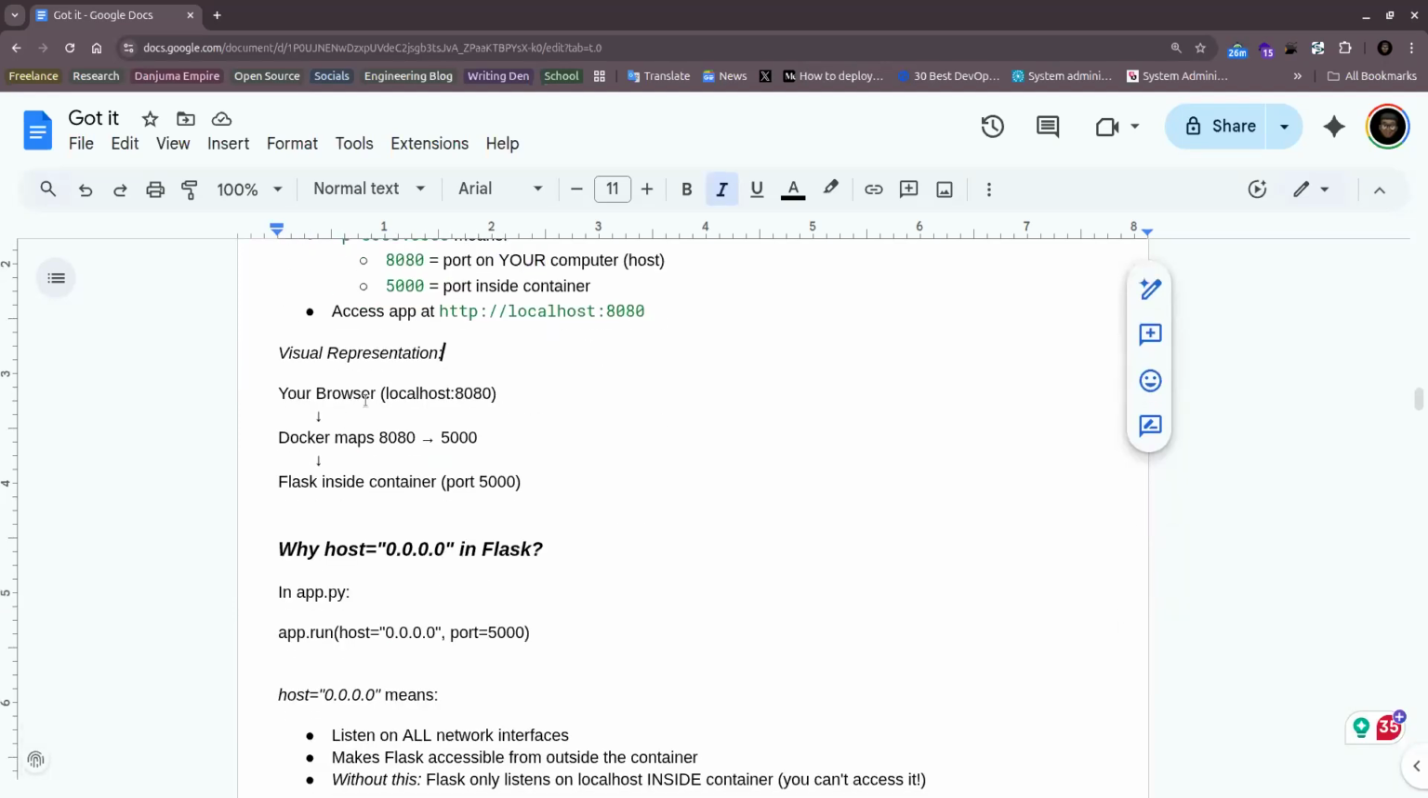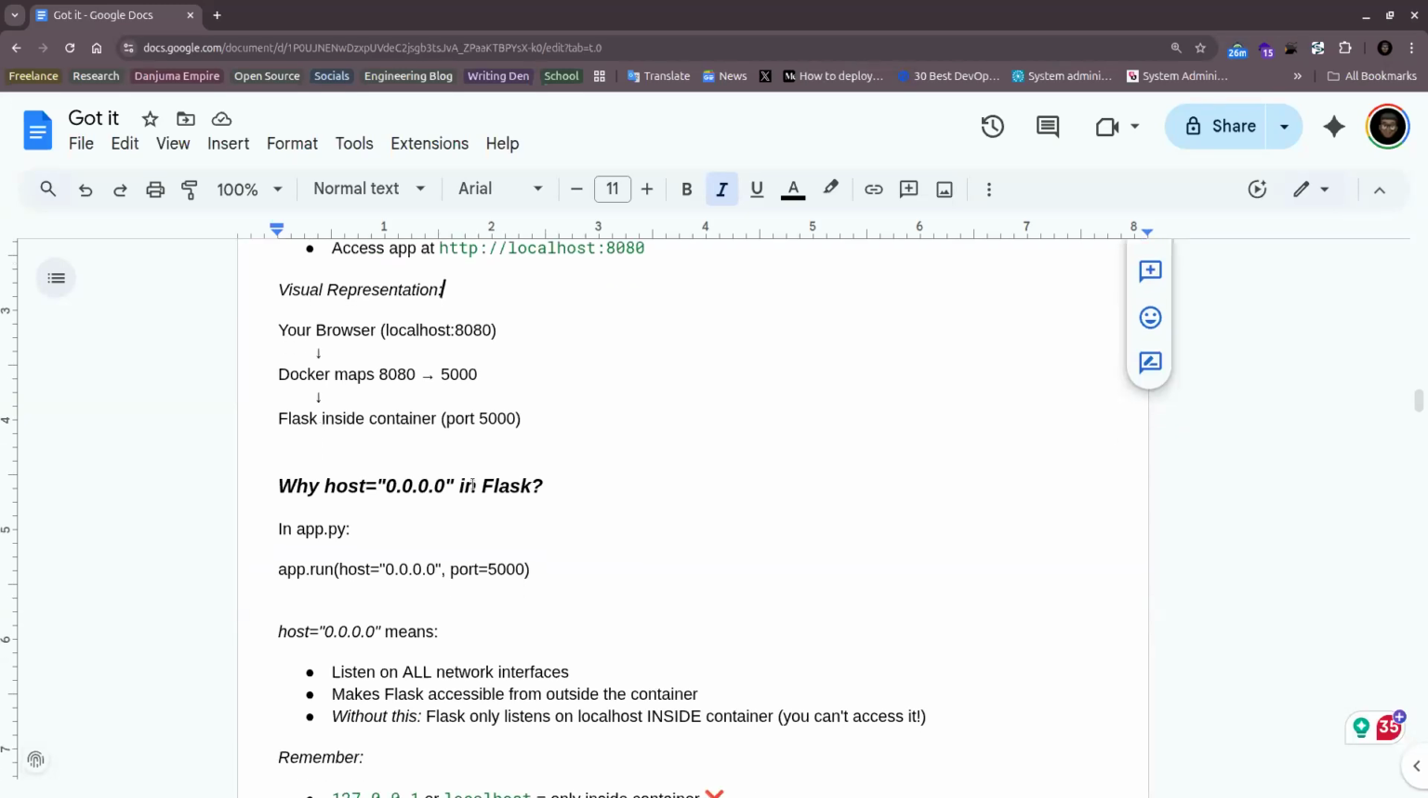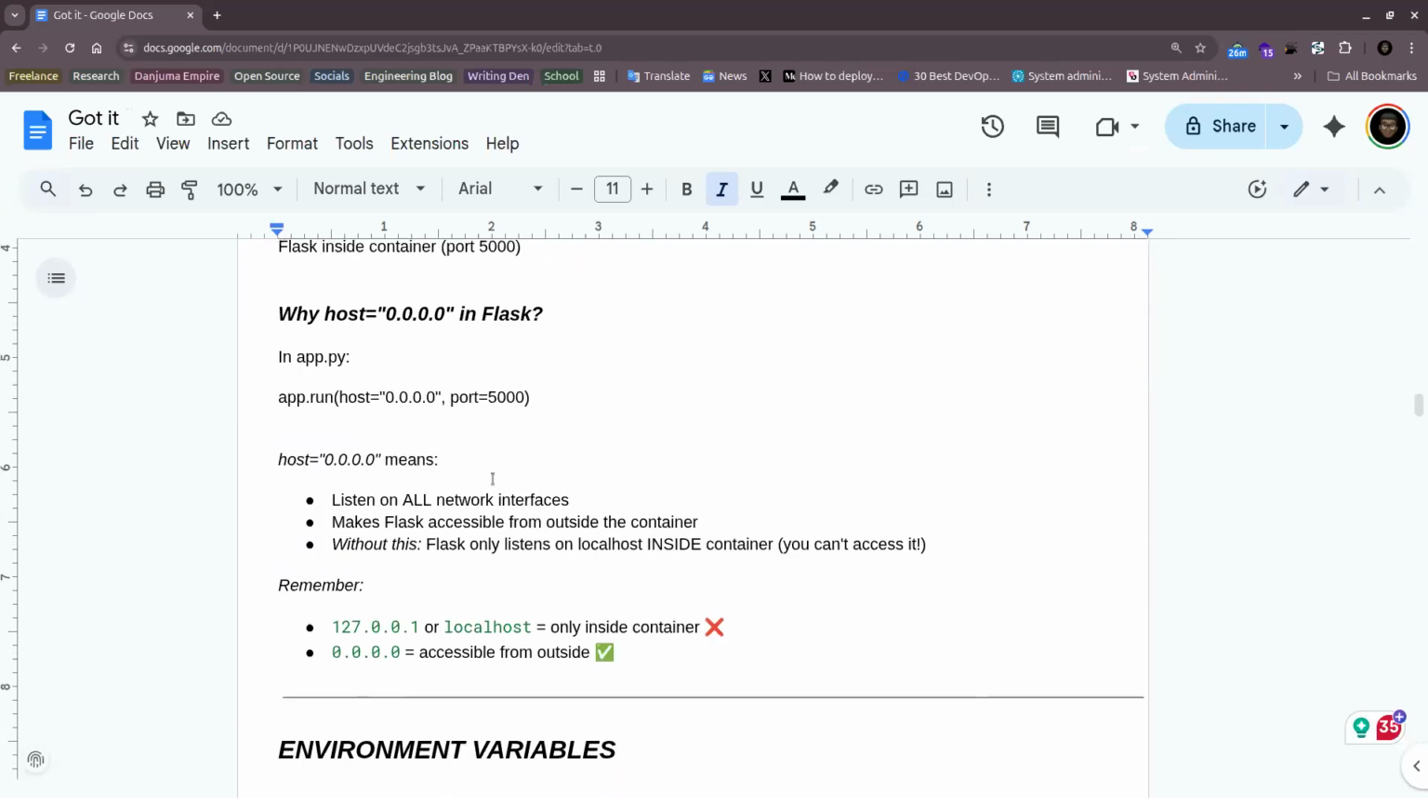For example, this is how it actually works. Normally, on the browser you try to access localhost 8080, then Docker maps this 8080 to 5,000, right? Then the Flask application is actually running on port 5,000. Yeah. So you use 0.0.0.0 in Flask because majorly when you are building an application, this is how you put it. The IP 0.0.0.0 means listen on all network interfaces.